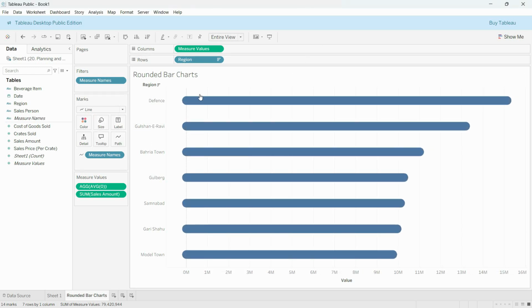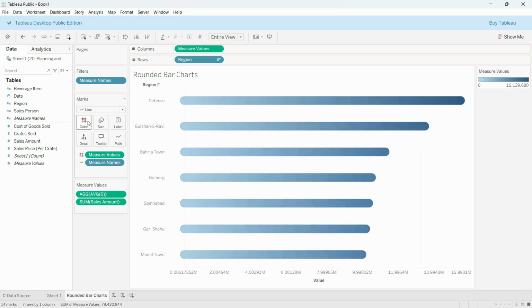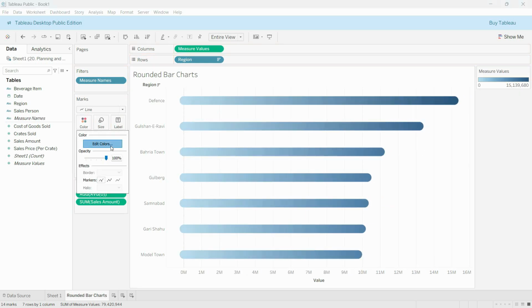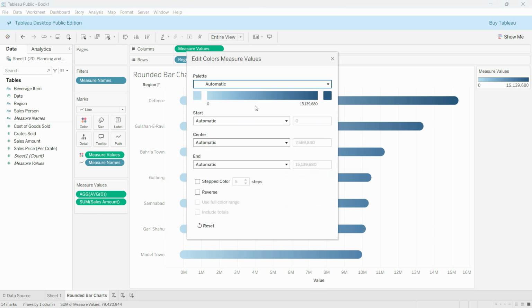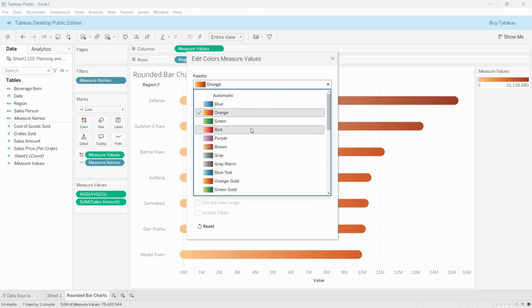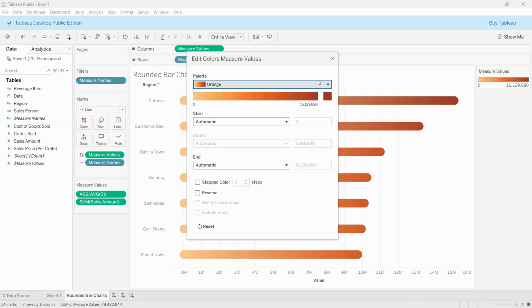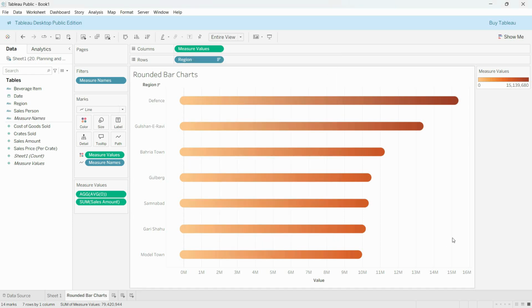And if you want to add the gradient colors to it, just hold the control key and hold the measure values and drop it in the colors. So you'll notice that you will get a gradient look like that. And you can just edit the colors. Let's say we want this in orange or any solid color. Let's keep it orange and it will appear like that. So this is how we can convert a simple bar chart into a rounded one. Just try this by yourself and I will see you in the next one.